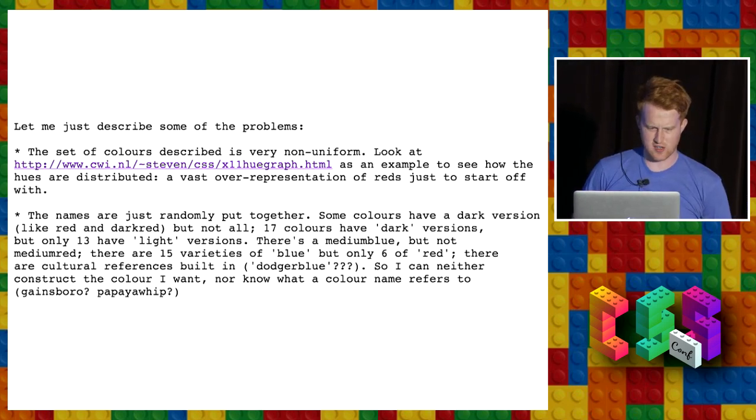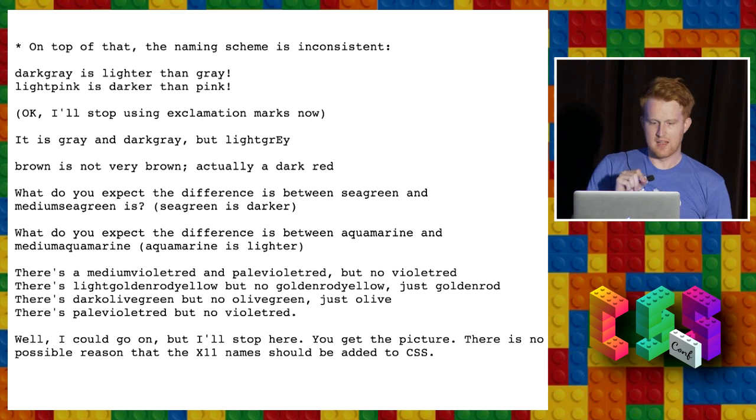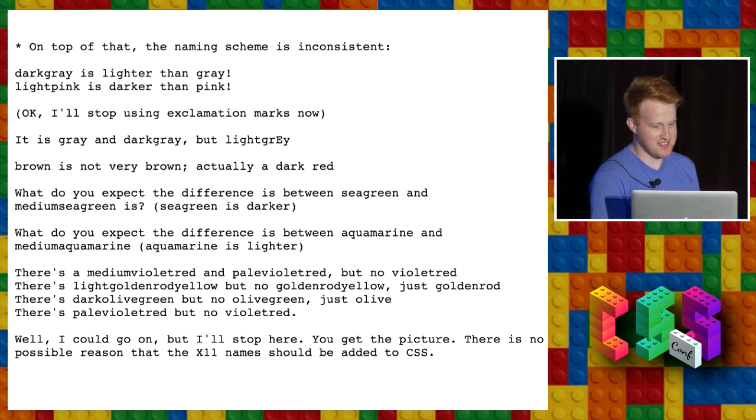Some colors have a dark version, like red and dark red, but not all. 17 colors have dark versions, but only 13 have light versions. There's a medium blue, but not medium red. There are 15 varieties of blue, but only 6 of red. There are cultural references built in. Dodger blue, later switched to royal blue. So I can neither construct the color I want, nor know what the color name refers to. Gainsborough, Papaya Whip. On top of that, the naming scheme is inconsistent.